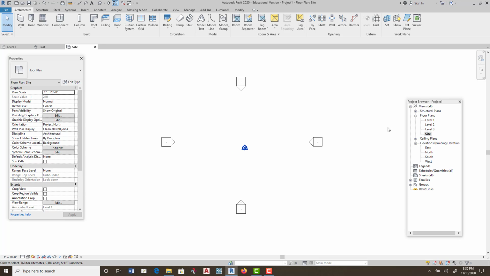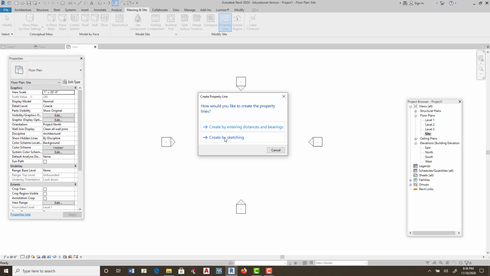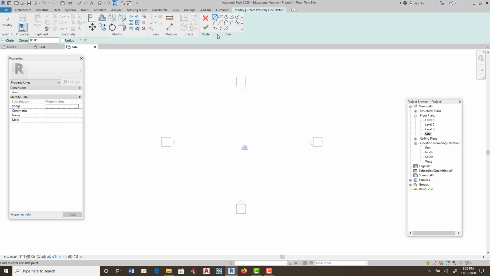So we go to the site. Don't forget you're at the site. And then you go to massing in site. Okay. And we're going to end up with a topo surface, but first we have to do a property line. So let's do the property line, and we want to create it by sketching. Now if you have the distance and the bearings, if you have that information, you type them in. If not, we'll just create one. Create by sketching. So you can do a rectangle or you can do a line. I'm going to do a line.